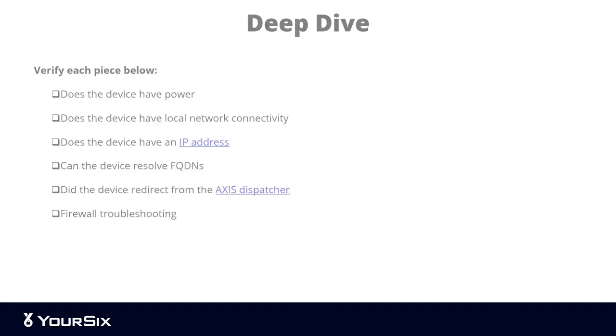All right, so let's briefly talk about the deep dive steps. First, verify that the device has power. Secondly, confirm the device has a local network connection. Confirm the device has an IP address, which we'll cover a little more in depth here in a second. Can the device resolve FQDNs? Did the device redirect from access, which we'll also cover in the following slides? And then finally, just check a couple of the firewall troubleshooting rules at the very end of this.